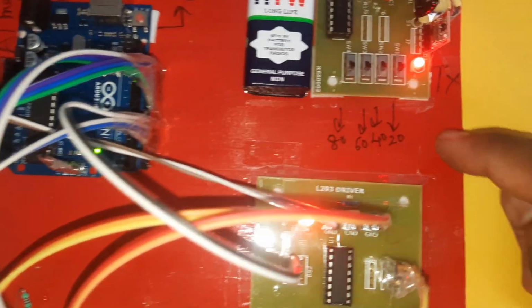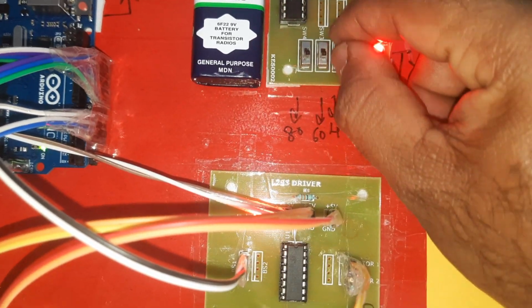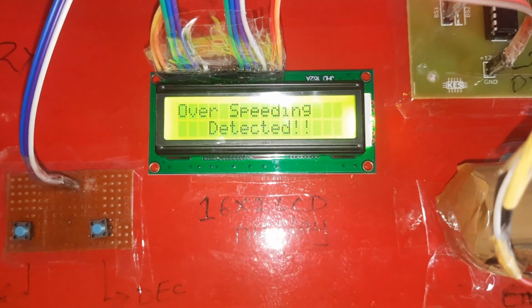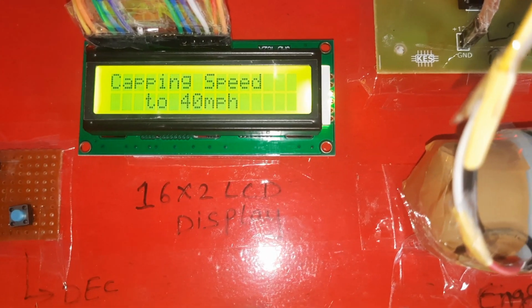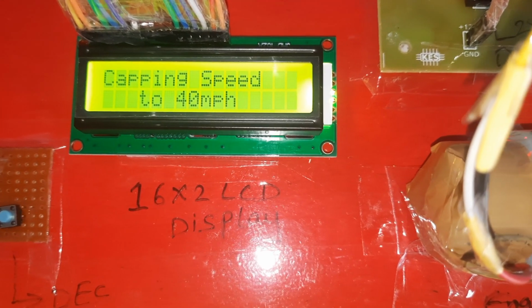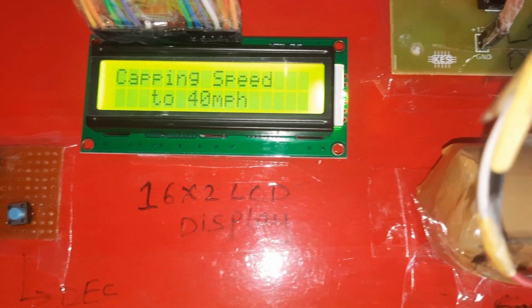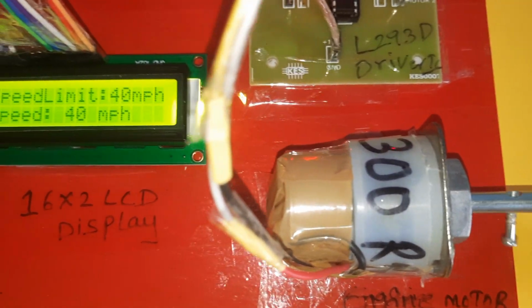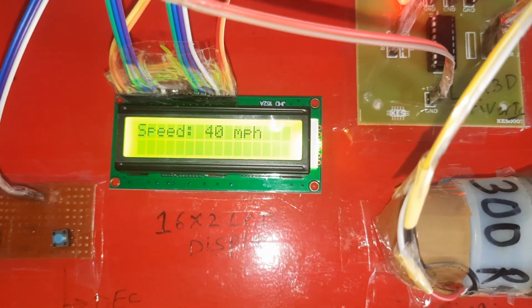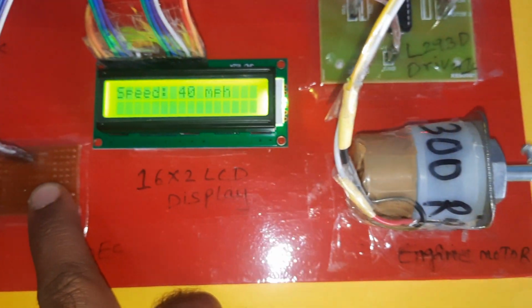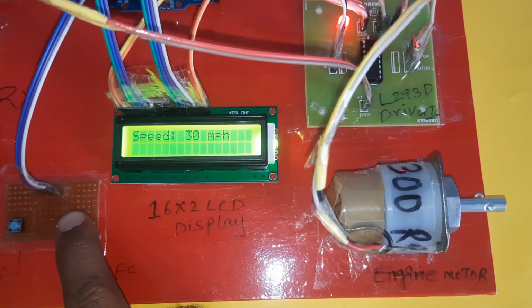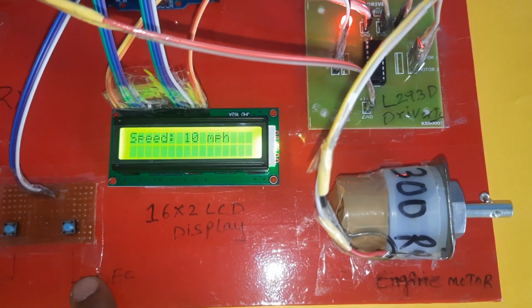There should be a speed limit of 40. Up, down, up switch, overspeed detected, capping speed to 40. Speed is decreased, so speed is 40, and comes down. Okay, speed is 40. Now you can go for the decrement switch also, to stop the vehicle.